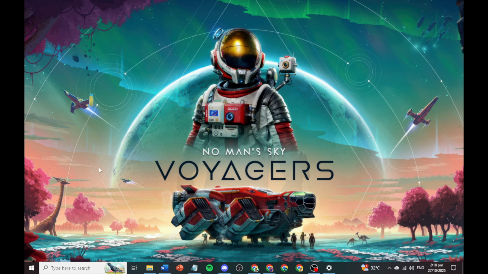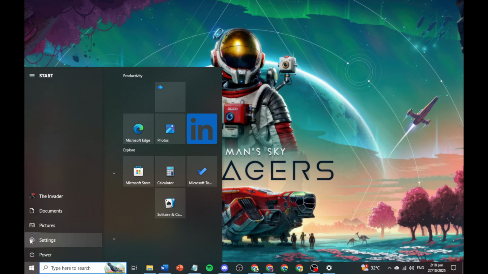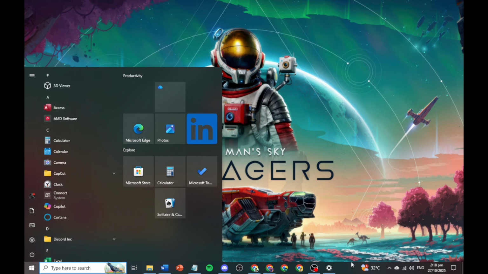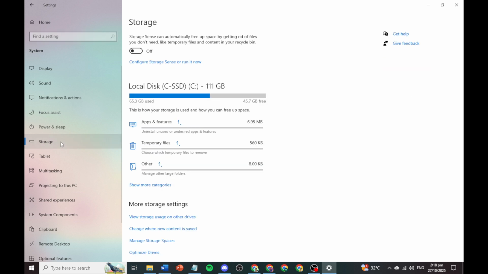First, we'll need to change the default save locations on your Windows computer. Begin by accessing your Settings menu. Once you're in, navigate over to System, and then find Storage. This area allows you to manage and decide where different types of content are saved by default. Look carefully and locate the option that says Change where new content is saved.